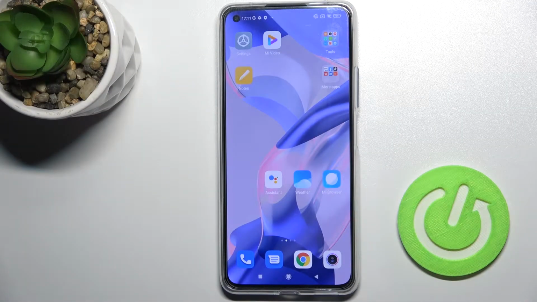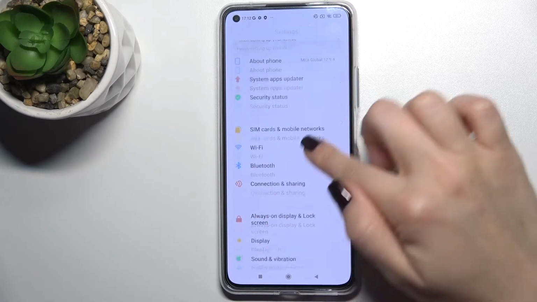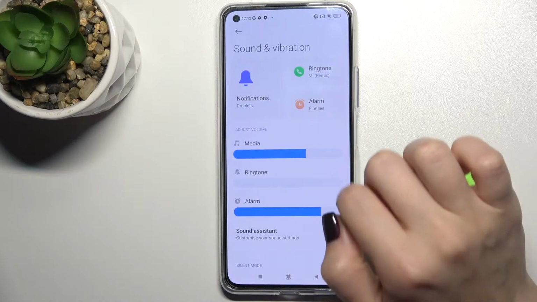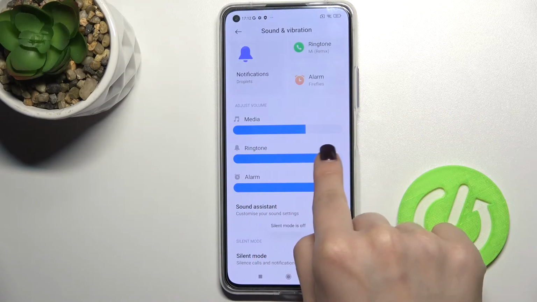Welcome, today in front of me is the XIAOMI 11 Lite 5G NE, and I'll show you how to adjust the ringtone volume on this device. So first you should go to the settings and scroll down with your finger to the sounds and vibration section. Just tap here, and right now you can see the ringtone is disabled.